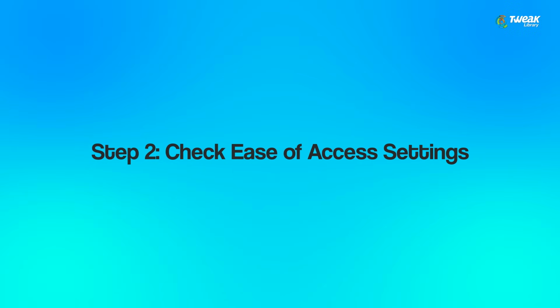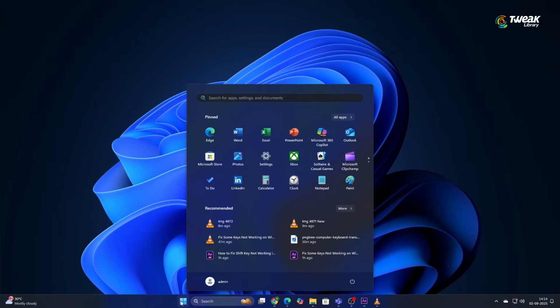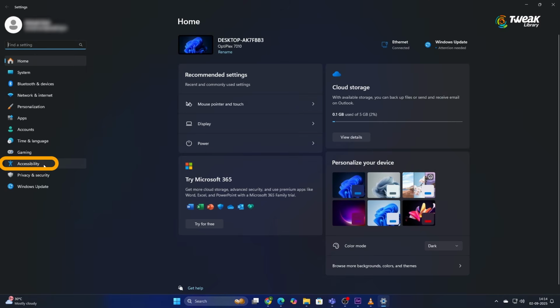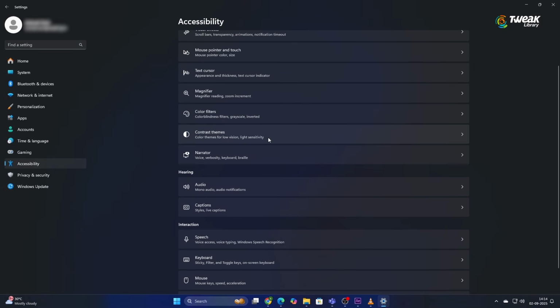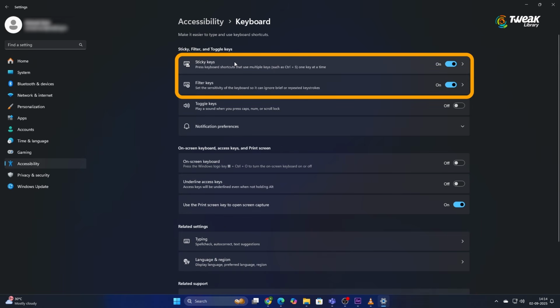Step 2. Check ease of access settings. Next, let's check if special settings are causing the issue. Go to the Start menu and open Settings. From the left-hand side, click Accessibility. Scroll a little and click on Keyboard. In there, look for sticky keys and filter keys. Turn them both off. If they're already off, try turning them on and off again just to reset them. Now try typing again and see if the shift key works.